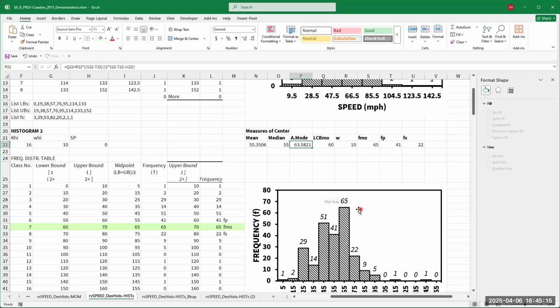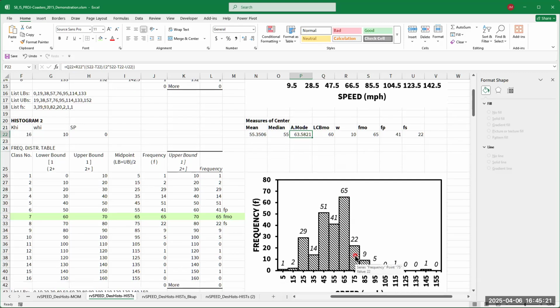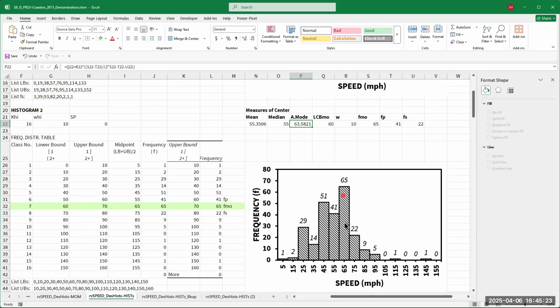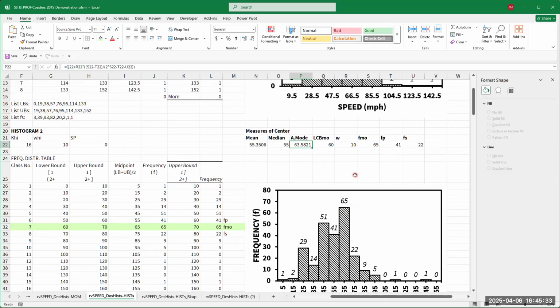63.5821. That looks about right because the middle of this class is 65, and so 63.58 is somewhere a little bit to the left of that. So that looks about right. Let's go to the MyOpenMath problem.